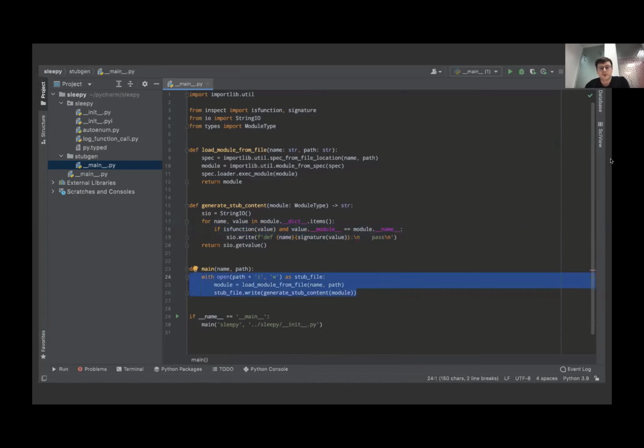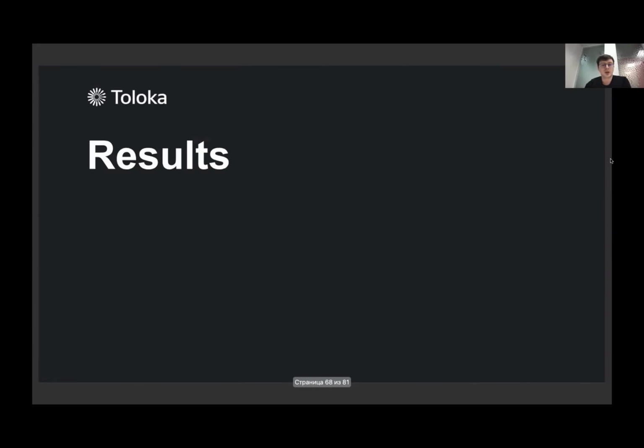And we have a main function that brings the two functions together. It takes a file by the path, creates a runtime module object, generates the stub content from the runtime module object, and writes this to a stub file. If we run this code on our Sleepy module, we would see the following results.